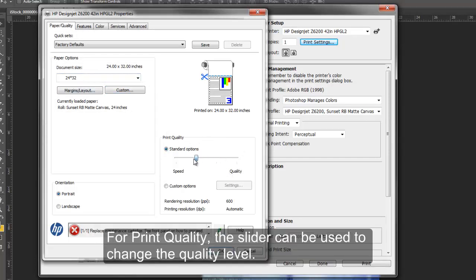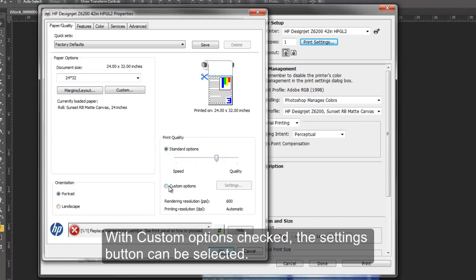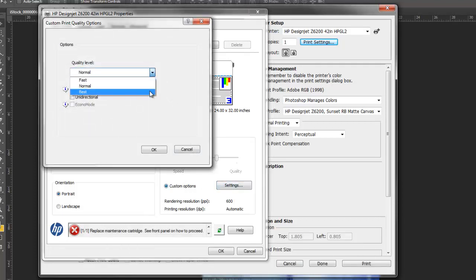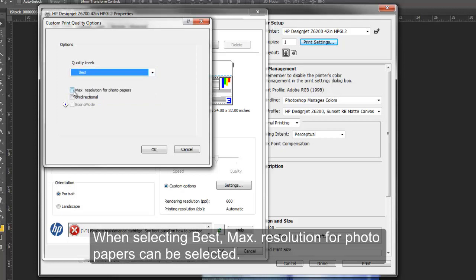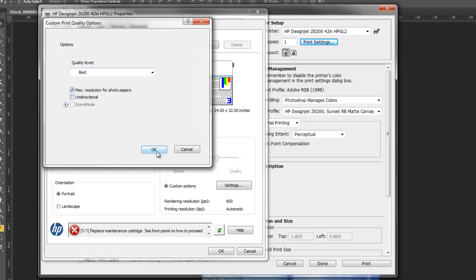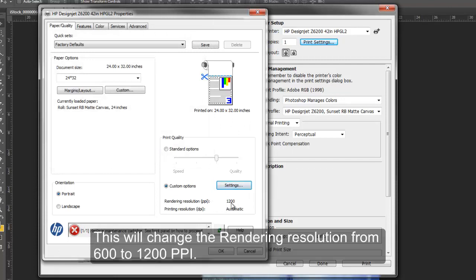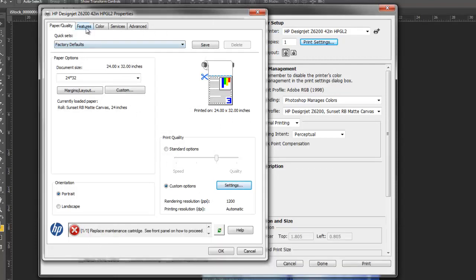For print quality, the slider can be used to change the quality level. With custom options checked, the settings button can be selected. Here, the quality level can be changed. When selecting best, max resolution for photo papers can be selected. Then press OK. This will change the rendering resolution from 600 to 1200 ppi.